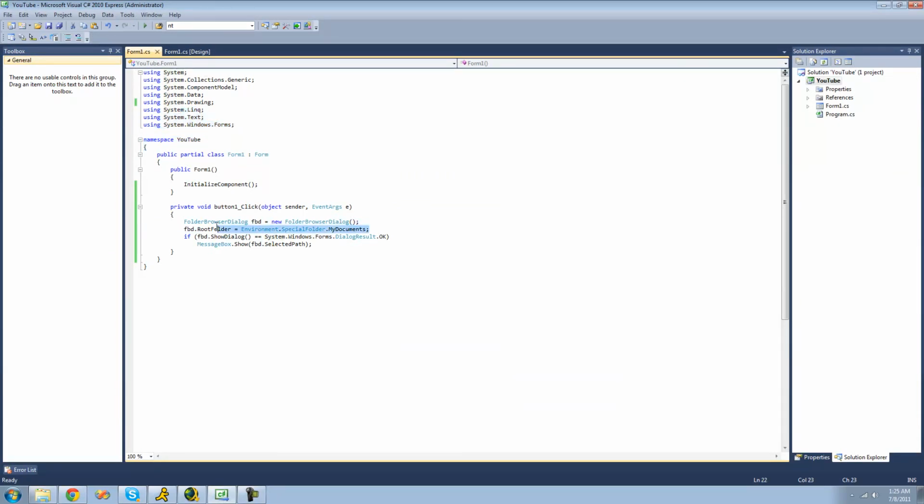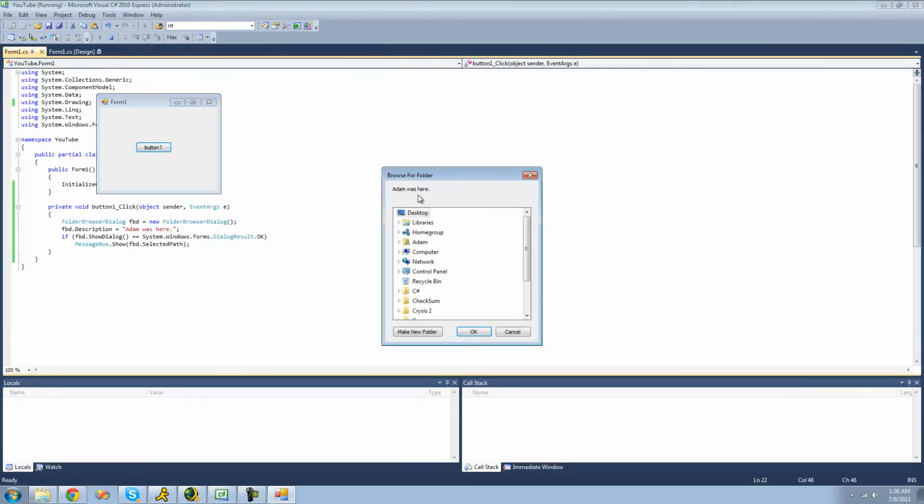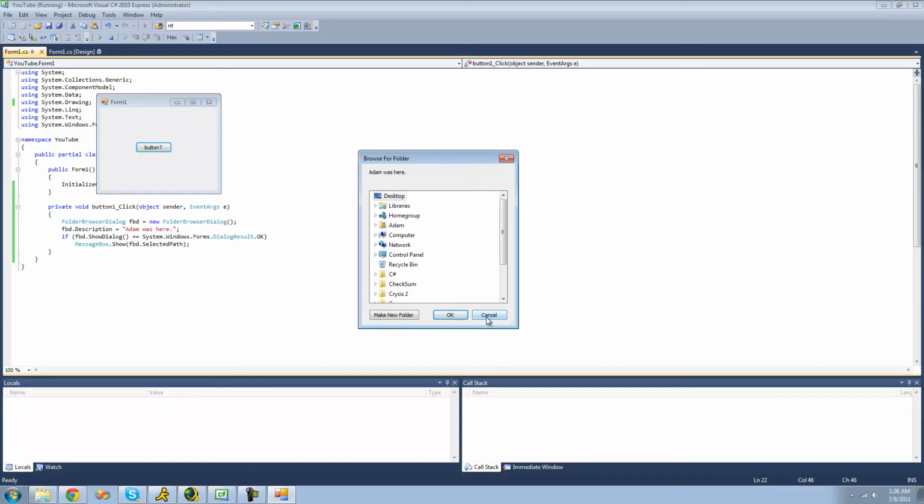And the final property that I'm going to be showing you is the Description. What this is, it's just a little text blob, I guess, right on the folder browser dialog. You can set this to anything that you would like, but usually you're going to want to set it equal to something that will help the user out. But for right now, I'm just going to say Adam was here. So now when we debug, click this button, yep, Adam was here. You can set that to something to help the user out, tell them what sort of folder you're looking for, or something like that.